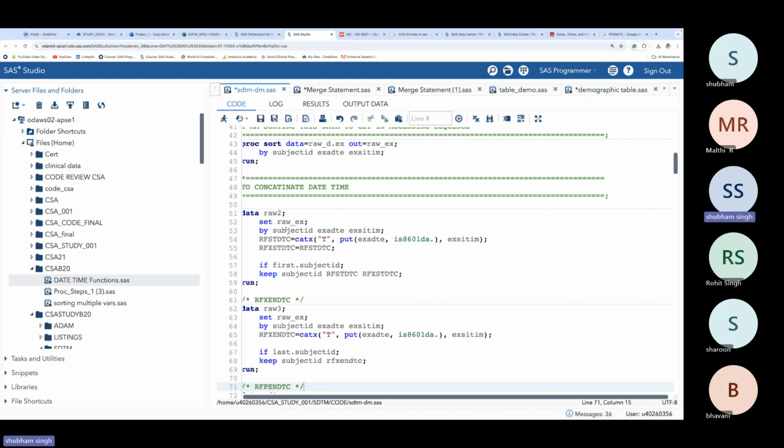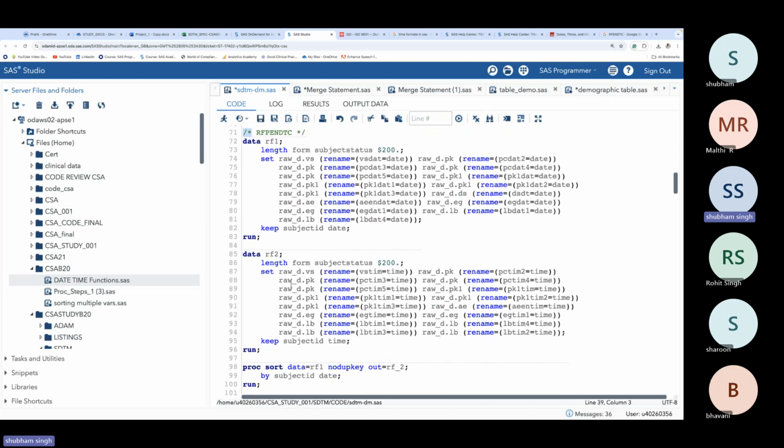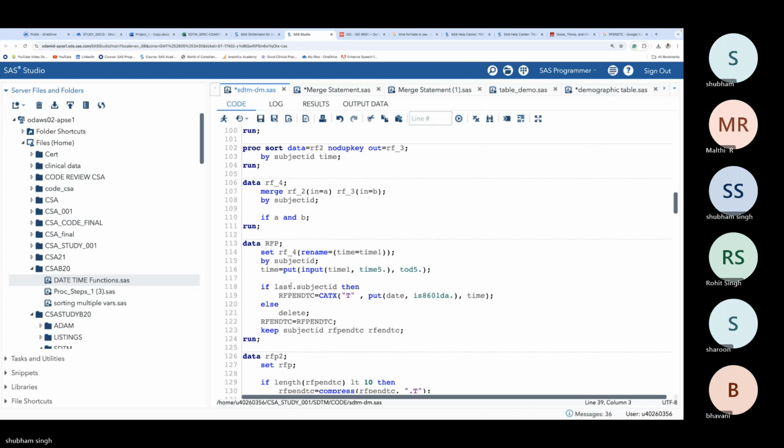Start from here itself, RFSLDC, then you can go to the next variables.